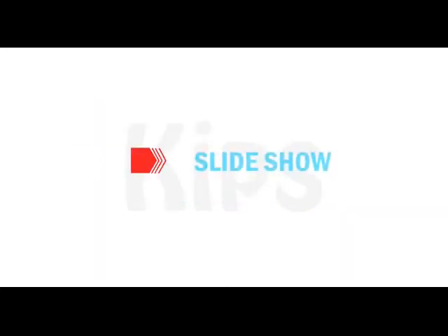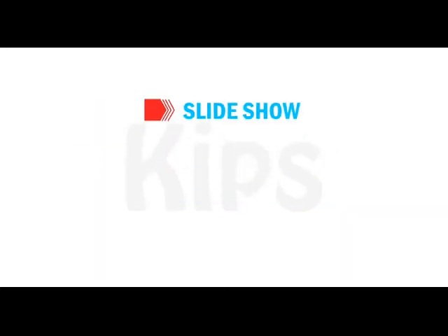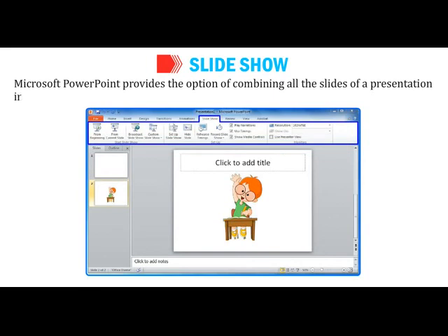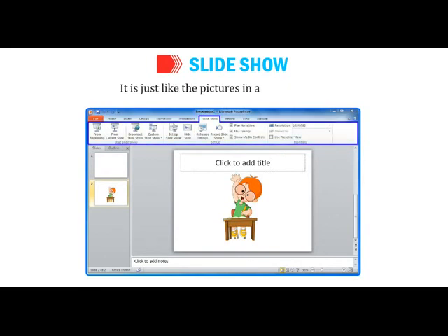Okay students, let us talk about slideshow. Microsoft PowerPoint provides the option of combining all the slides of a presentation into a slideshow. It is just like the pictures in a photo album. It displays all the slides in the presentation one by one on the screen. To run a slideshow, follow the steps given below.